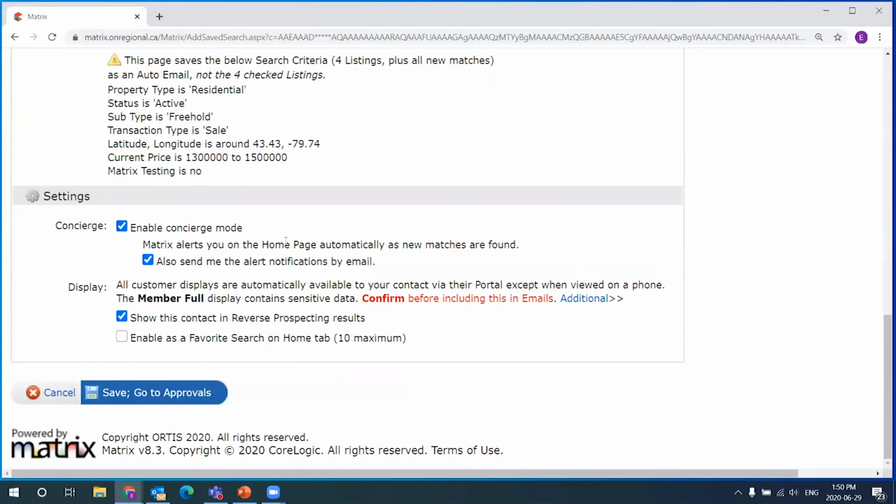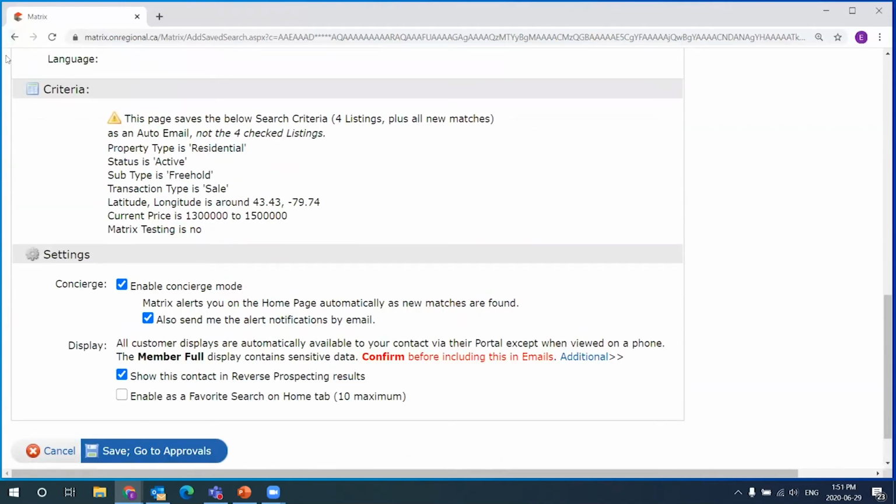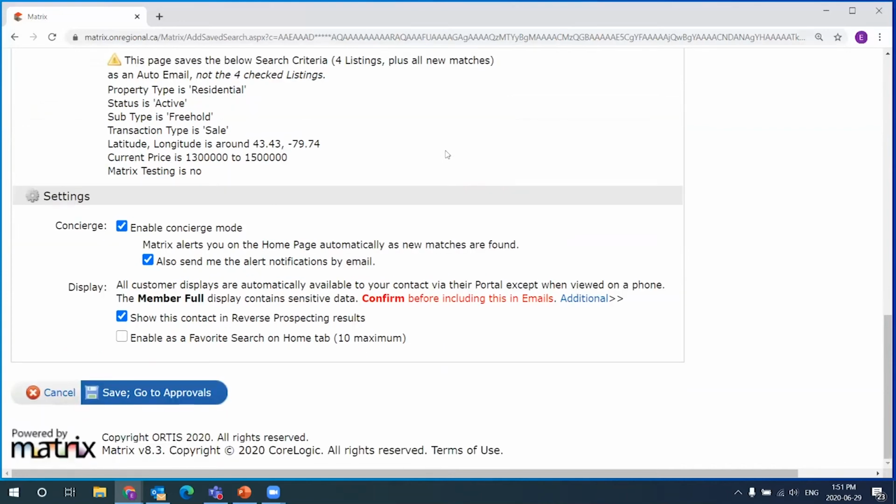If I enable this, what will happen is, as you can see, Matrix alerts you on the home page automatically as new searches are found. So if you enable Concierge Mode, maybe on Wednesday morning you open up Matrix. At the top left-hand side, you would have this little notification tab that would say you have one or two properties requiring your attention on an auto email. You would just click on that. It would show you the listings. You can have a look at them, and then you could decide if you would like to put them through to your client. The Concierge Mode is that filter that lets you do it manually as well.